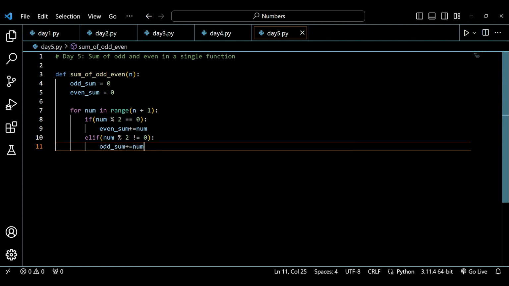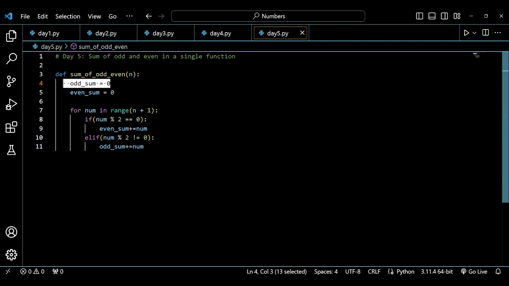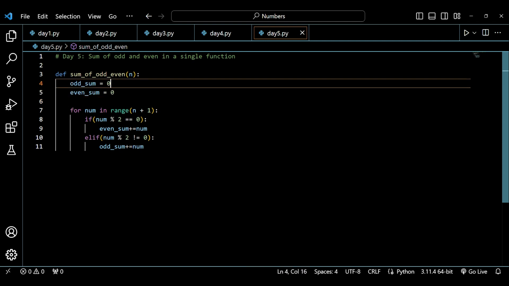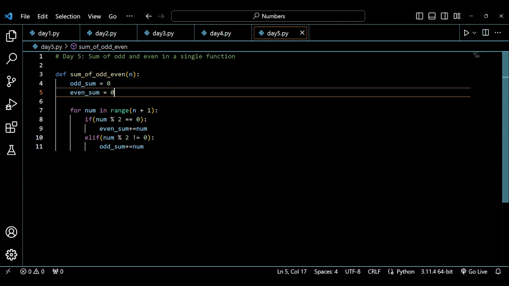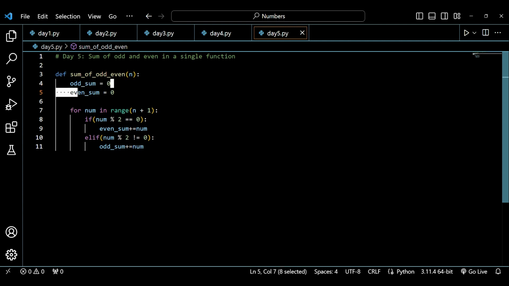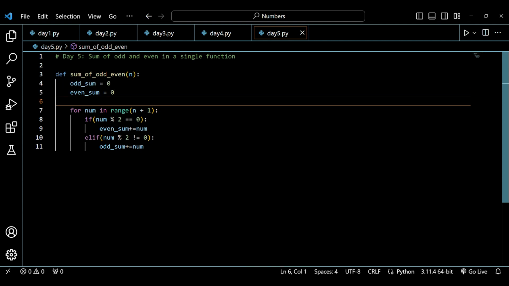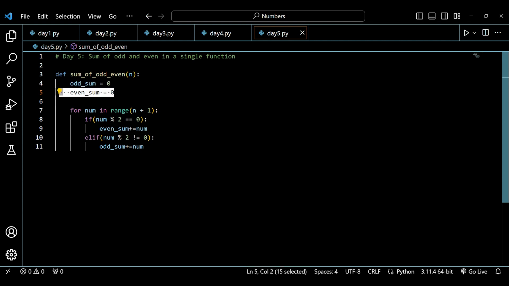So what it will be doing here, let me show it to you: in the first iteration it will be adding to our even sum, which is 0 initially, so it stays 0. In the second iteration 1 will be added to the odd sum. In the third iteration the even sum will become 2, and in the fourth iteration the odd sum will become 4, since 1 plus 3 is 4.